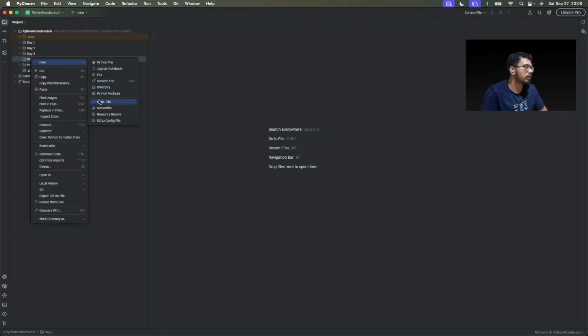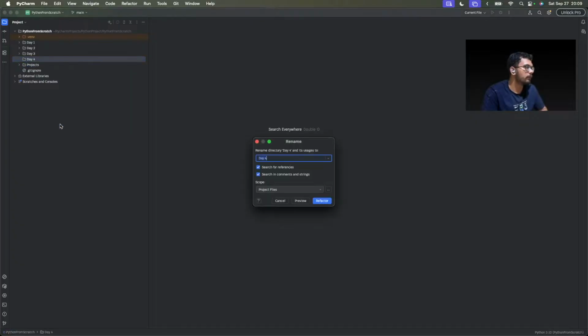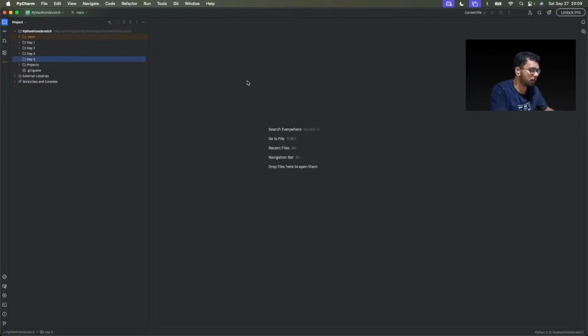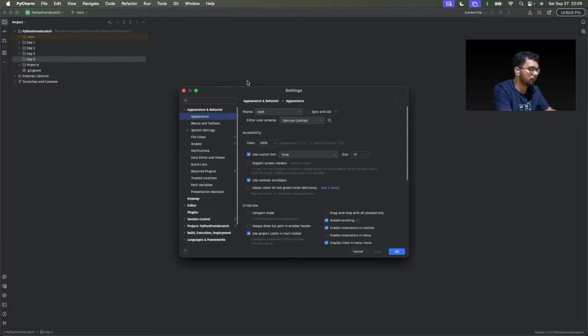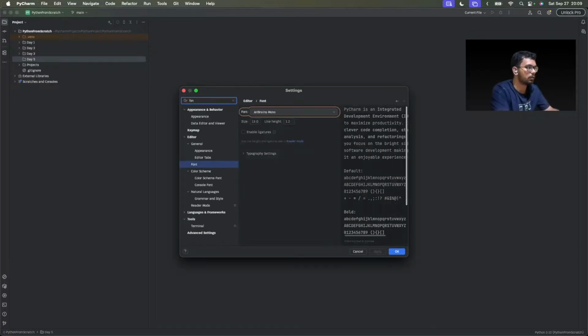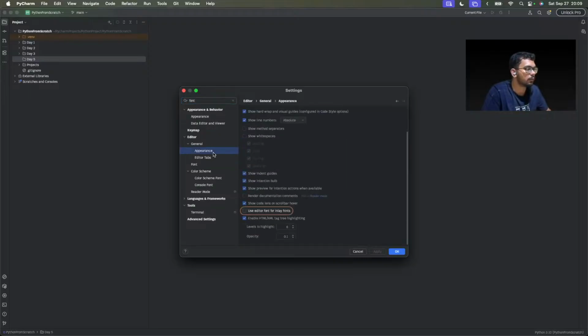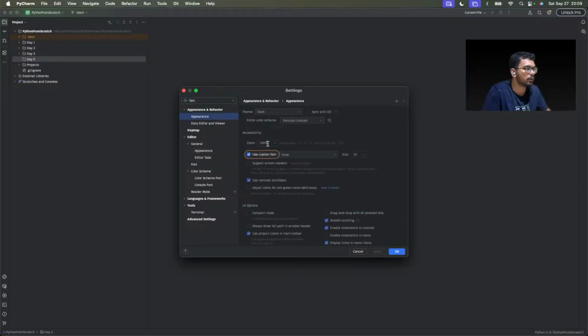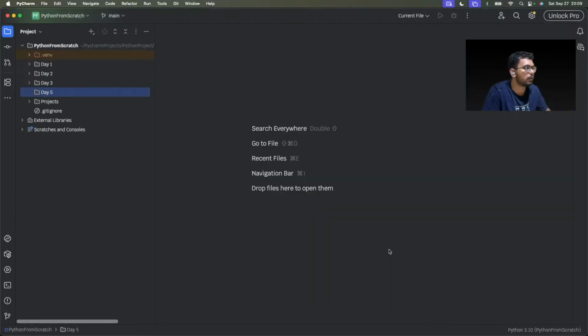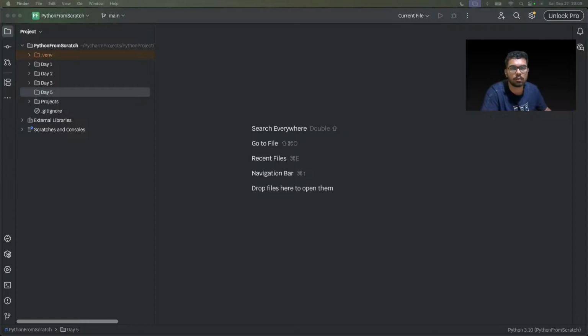So I'll just name this day 5. I'll increase the font size, don't worry. Check this one. Hopefully that's okay. Hopefully it's clearly visible. Yep, I think it's clearly visible.